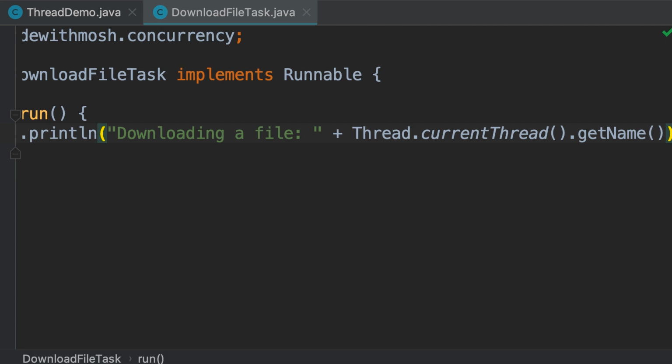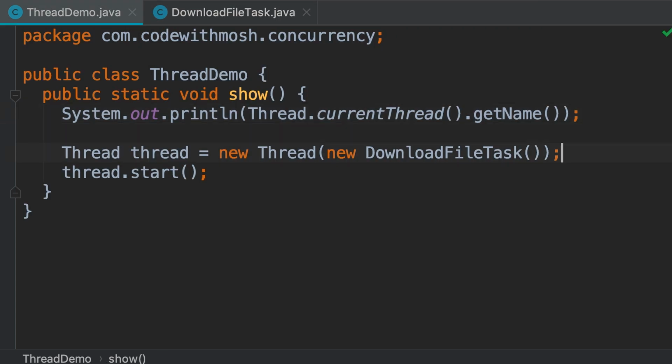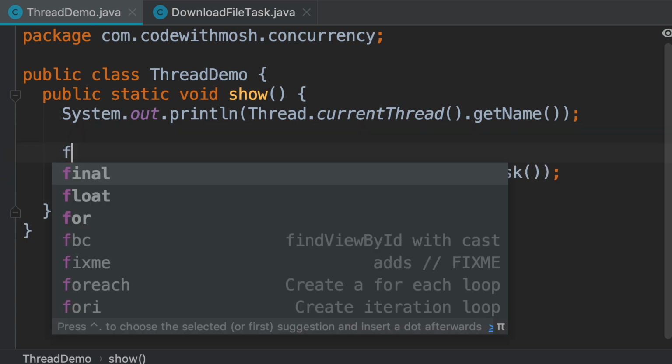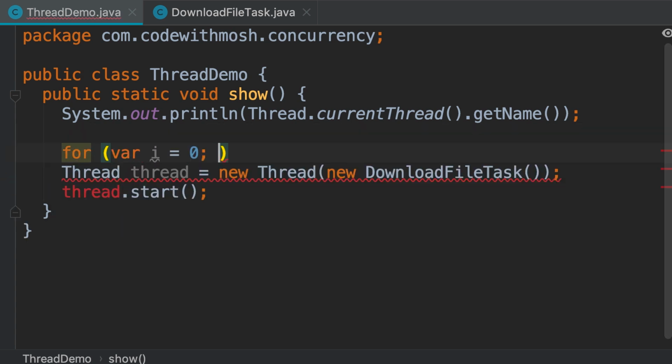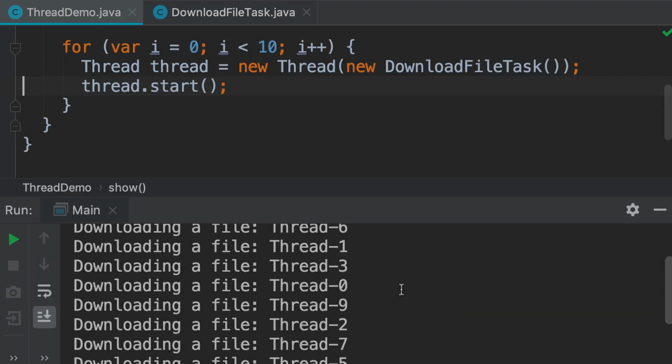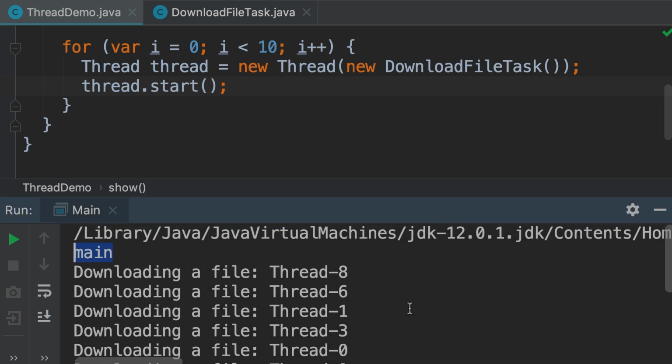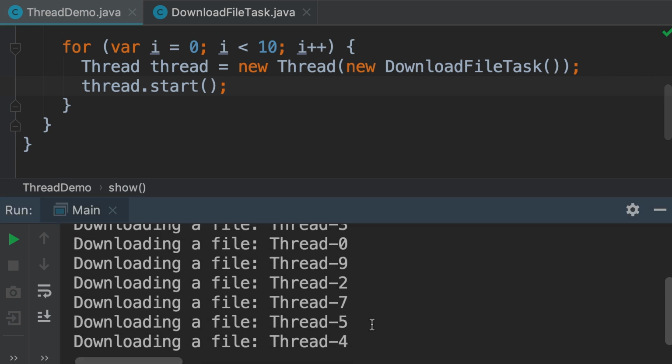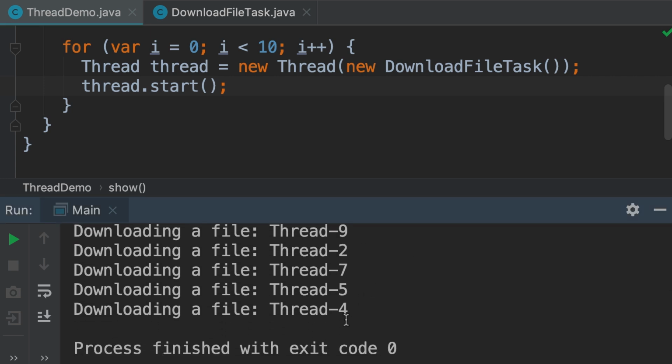Now, let's make this example more interesting. Let's wrap this inside a for loop to simulate downloading 10 files concurrently. So I'm going to add a for loop for i is 0, as long as it's less than 10, i++. Now here we start 10 threads. Let's run our program again. Take a look. We have the main thread plus 10 extra threads for downloading 10 files concurrently.